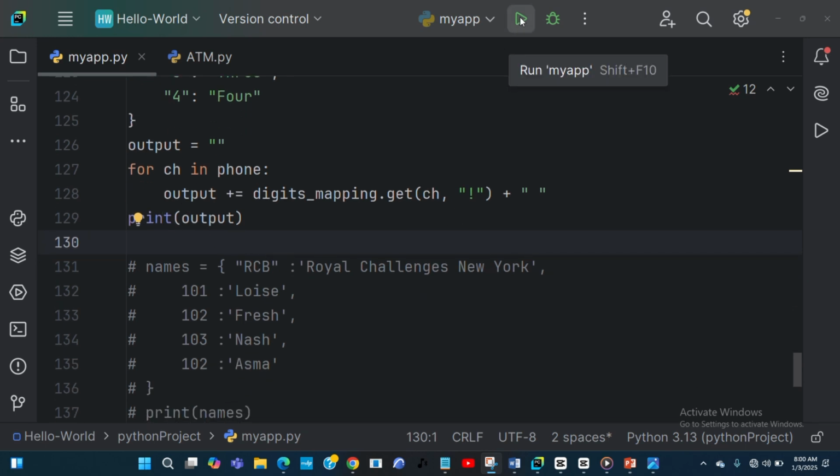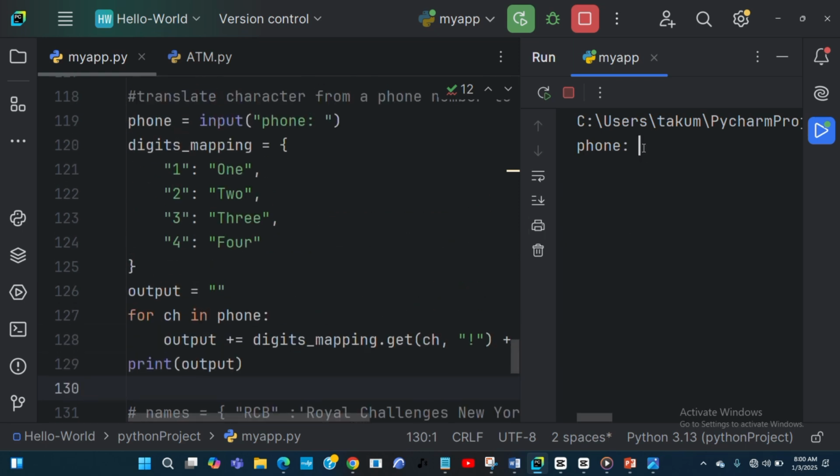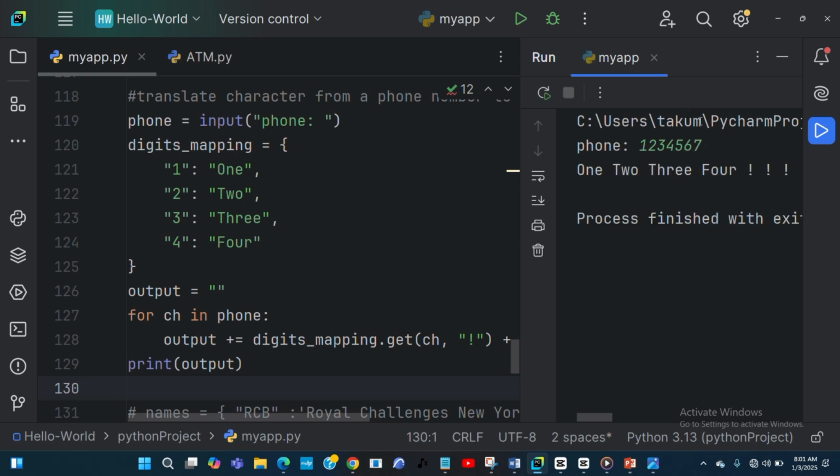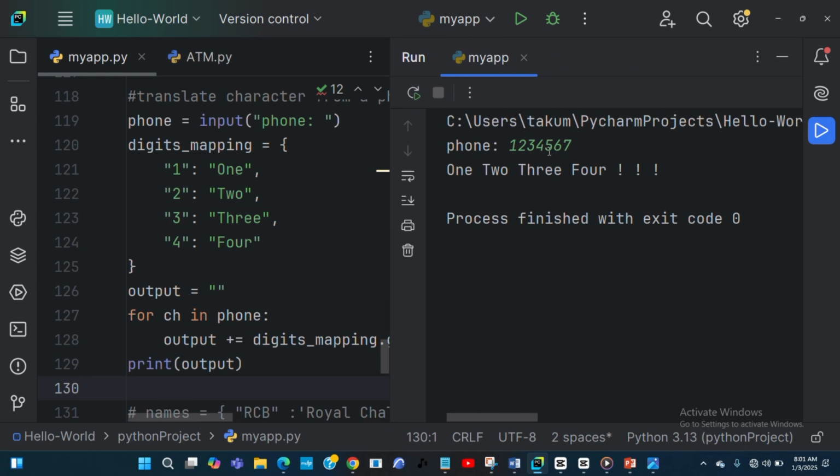Look at what happened here. I run this particular piece of code. Now enter the phone number. I'm going to enter the phone number. Look at the output panel here. So the phone number here, 1, 2, 3, 4, 5, 6, 7. Look at what happened. You see, it's giving us 1, 2, 3, 4. And for the ones that we didn't give, we specified what it should give. For the ones that are not there, it should give us an exclamation sign.